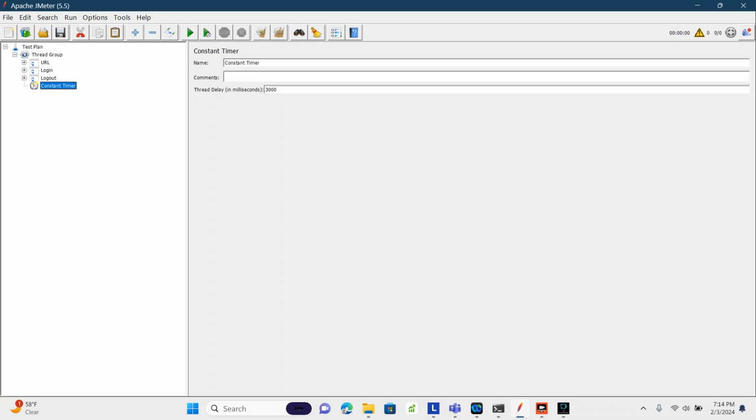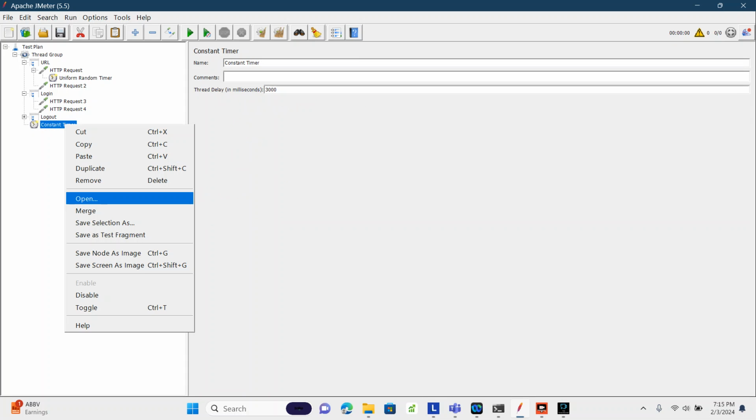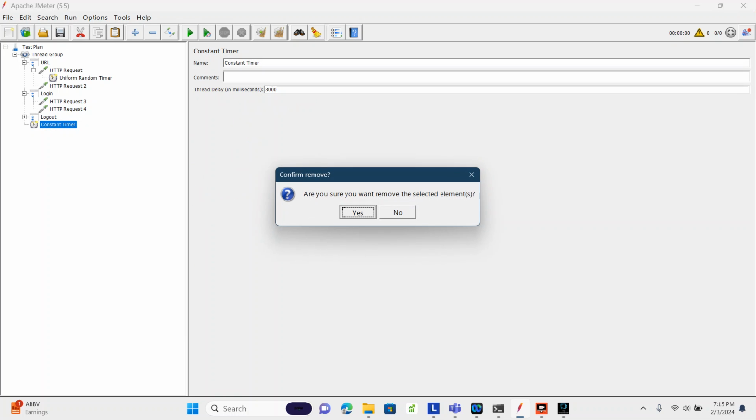If it is a child of the thread group, this constant timer will stop everyone inside the thread group for 3 seconds. That is the main thing it is going to do. So if we add it like this, each and every request will wait a constant 3 seconds. This is not good practice. Never ever add timers directly under the thread group. If you use it, just remove that.